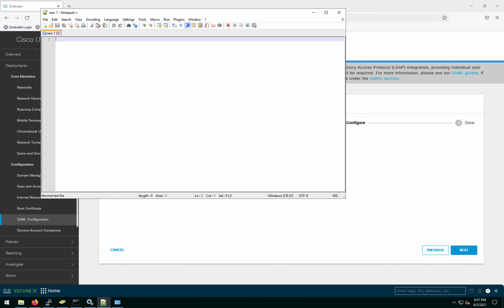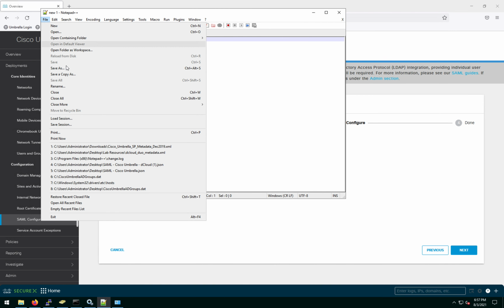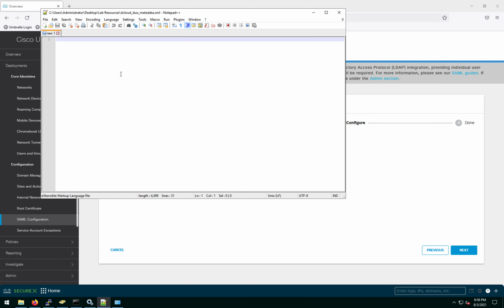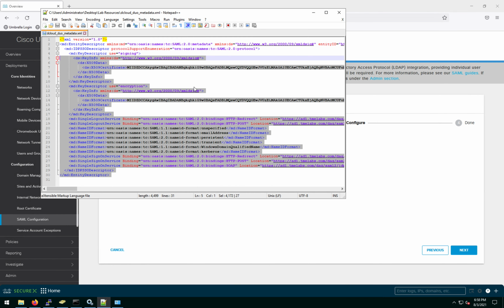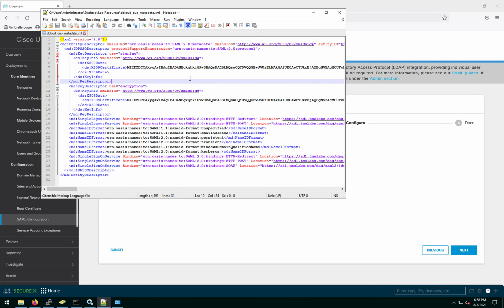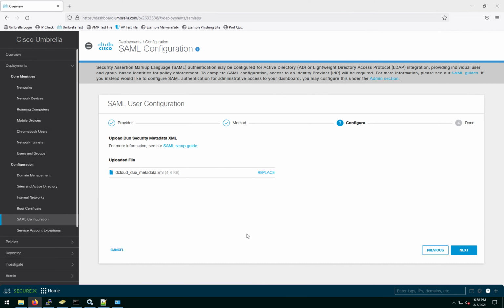Maybe we can also have a look at the one which we just now uploaded. Okay, this is the one which we uploaded. So this is how the SAML metadata file looks, right? It has all the information about the certificate, and how the authentication should be done and so on, right? So anyway, let's move on. So we have uploaded the file.